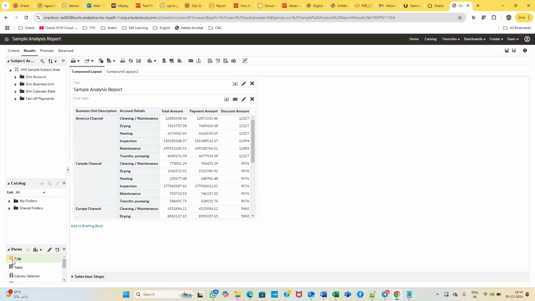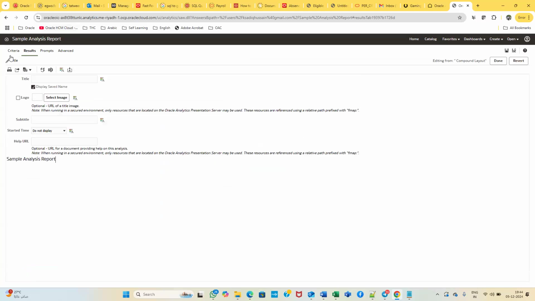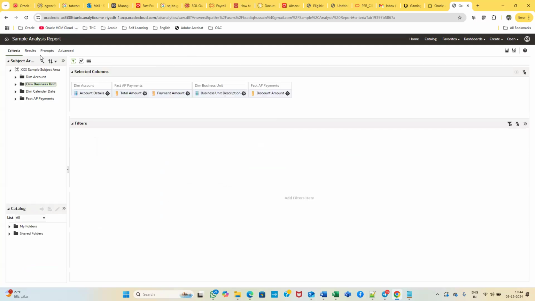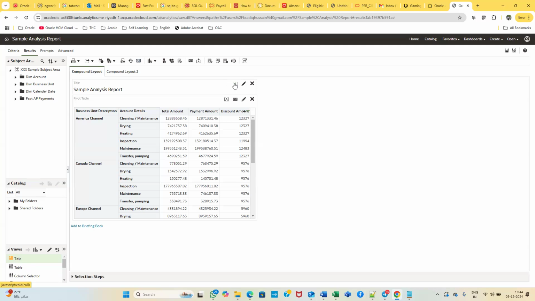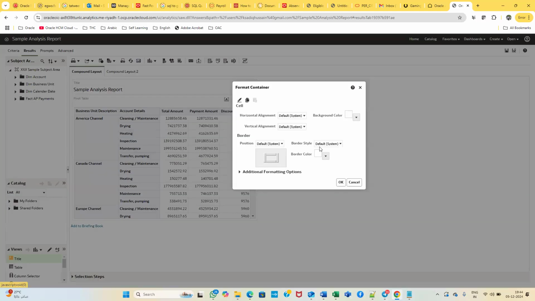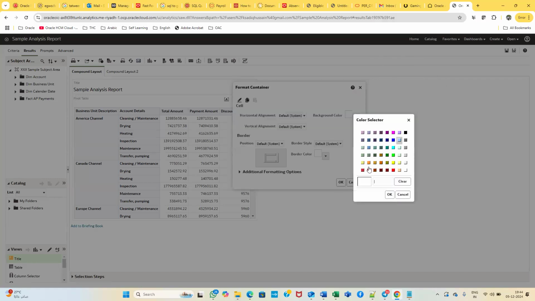Title view in a compound layout, and click on the edit sign. So this is formatting. You can format that view, background, color, text and everything. You can also do some bordering.